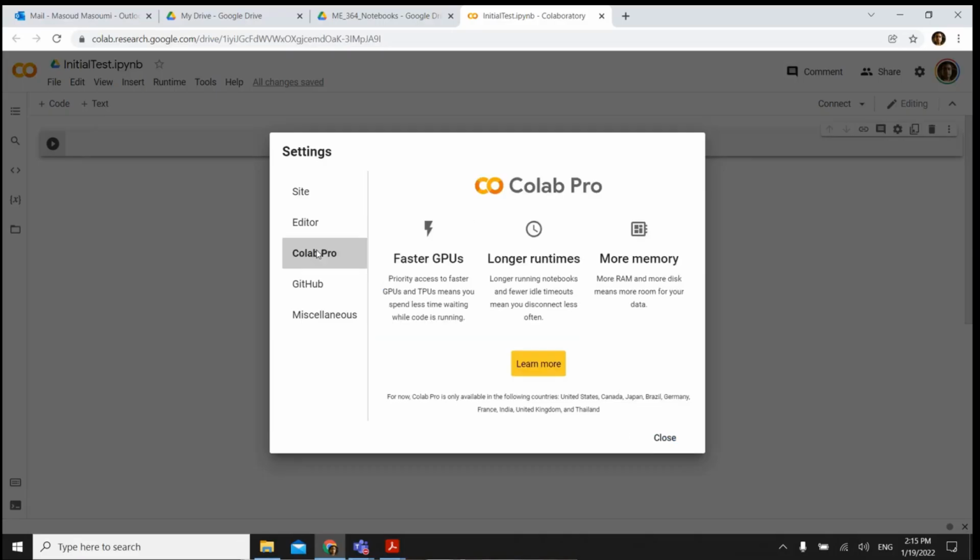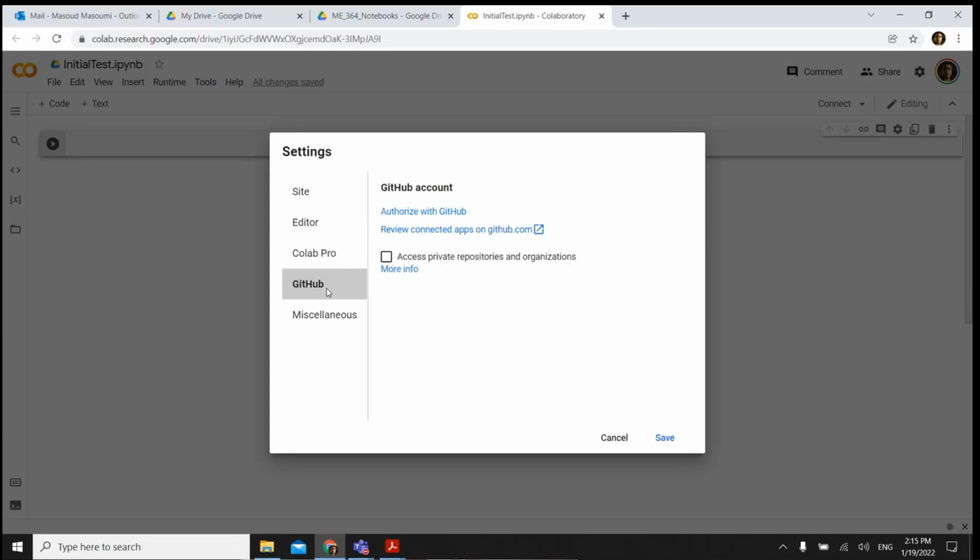Well, we don't have a pro option. You kind of have to pay for that. You see the advantages, like more memory, longer runtime, and faster GPUs.